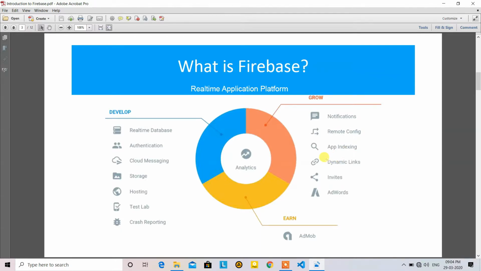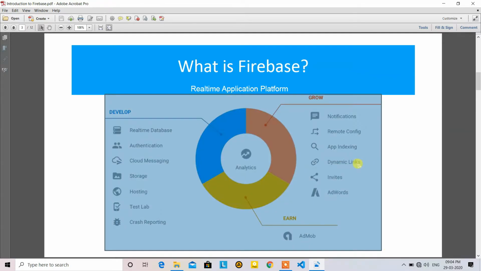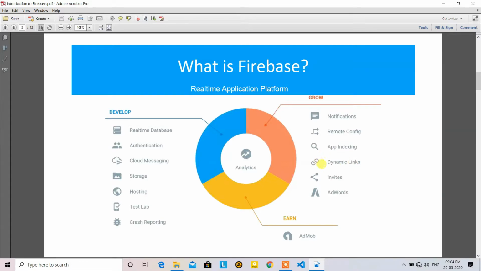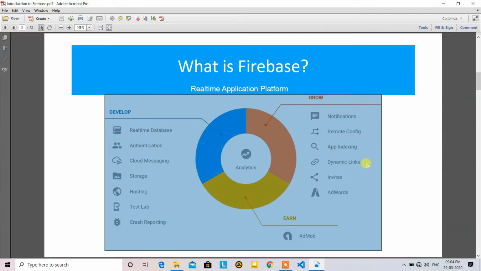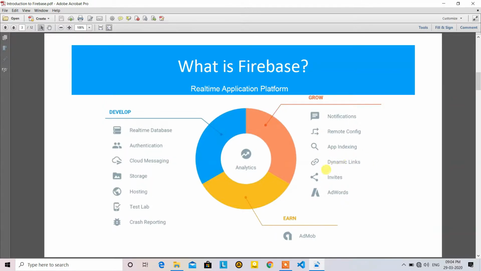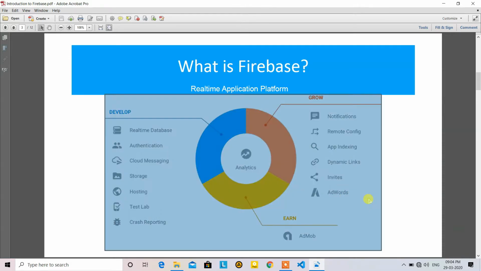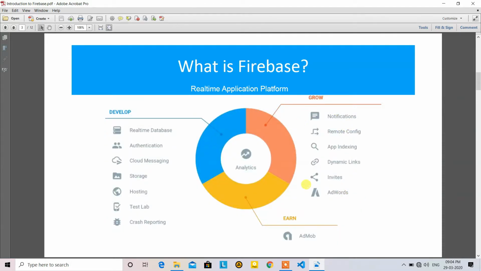Dynamic linking is a facility to provide a short URL for your application, so you can generate a dynamic link. Each and every time your link will change, and you can send it, just like for OTP purposes, to anybody by dynamic link. It will expire after a certain time. You can also invite other users to your application. And AdWords: you can advertise your application also. All these things you can use.